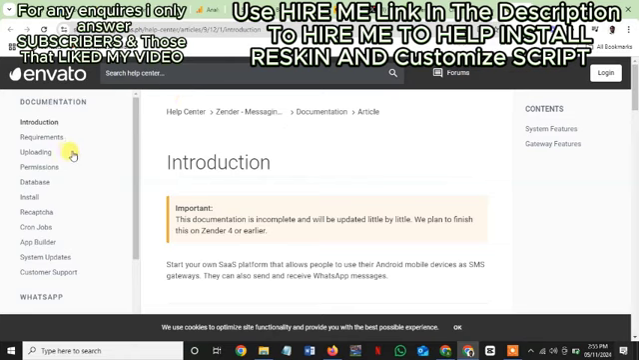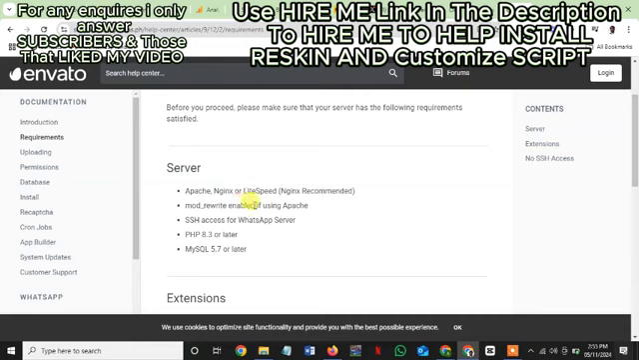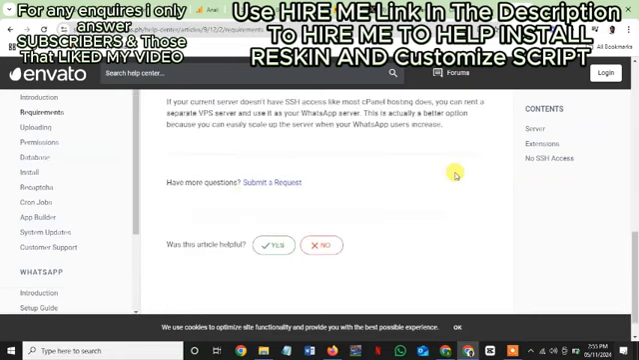Here are some requirements that a server should have if you want to install this particular script. Some of them are PHP 8.3, MySQL, SSH for WhatsApp, server mod rewrite, all of this. Just ensure you get a good cPanel hosting from a good provider, and you should be fine.